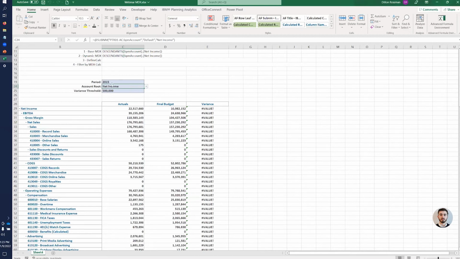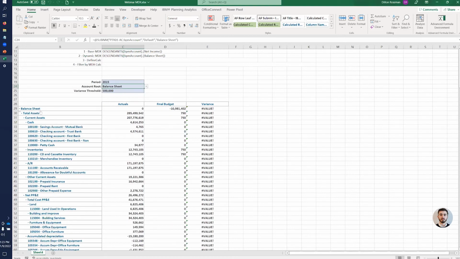Sometimes utilizing this, I'll create a report. Maybe instead of having a net income report and a balance sheet report, in this case, I can do both, right? I can have net income as my account root, and maybe I want to switch over to balance sheet, and very quickly, just like that, I now have a balance sheet report without having to go back and forth between 2 different Excel files. I can very easily go back and forth between balance sheet and your P&L. So let's see here. And there we go. Now we have our balance sheet. So let me just go back again to gross margin just to keep it simple.